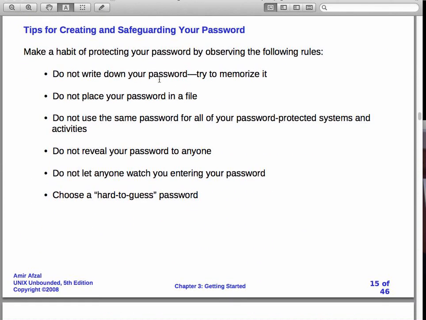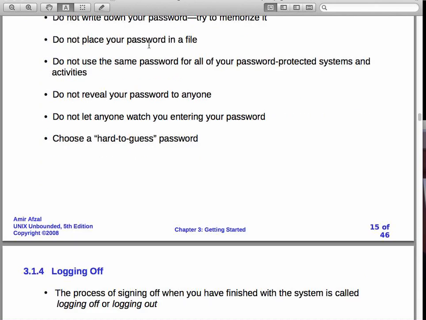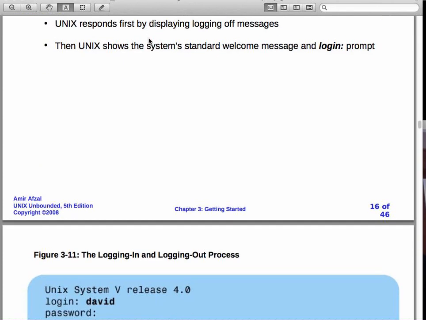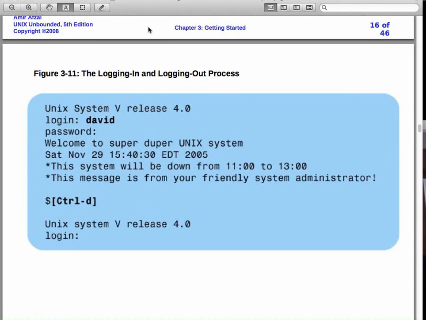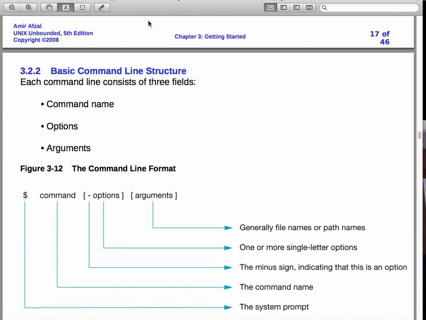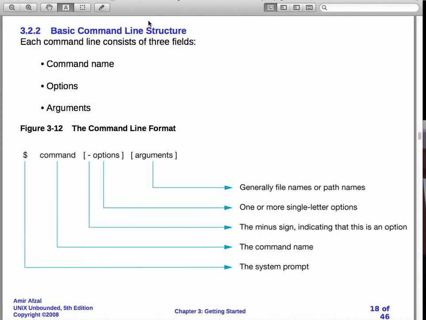Okay. Try to memorize your password. Try not to lose it. Stuff like that. So read through this in the book. I'm going to skip over some of these things because they're not that important. Okay, and so we'll stop over here, but this is the next big topic. It's just the basic command line structure.